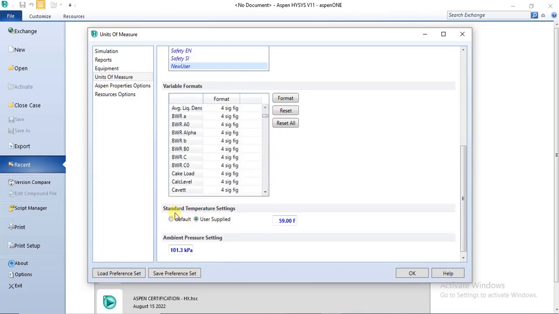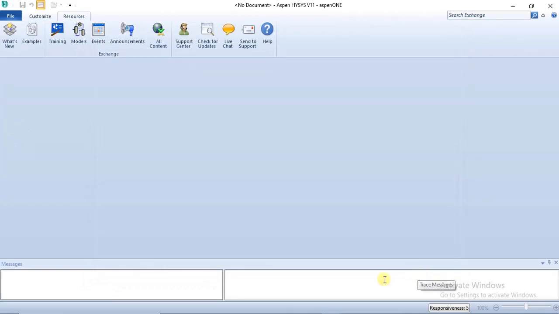Then you have the standard temperature settings and the ambient temperature setting, of which you can actually change to other values that you prefer, right? So now you then click OK once you are done specifying all your settings, right? You click OK. Now let's try to use that particular preference that was saved. Let's use it in another case file.